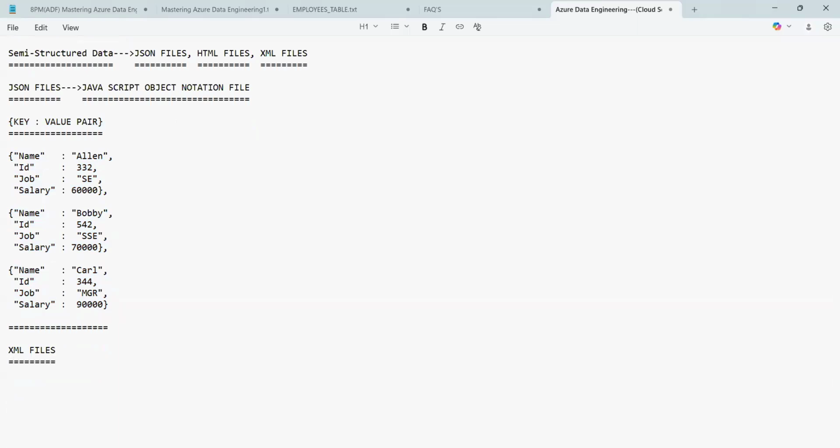Here the data is kept in the form of what, guys? Tags. These are called tags. It is called a root tag. And now again you have row tags. These are called row tags.